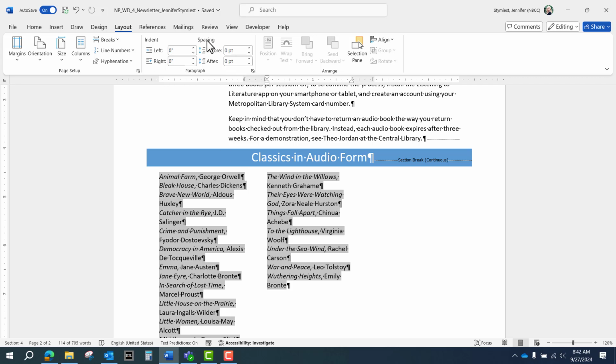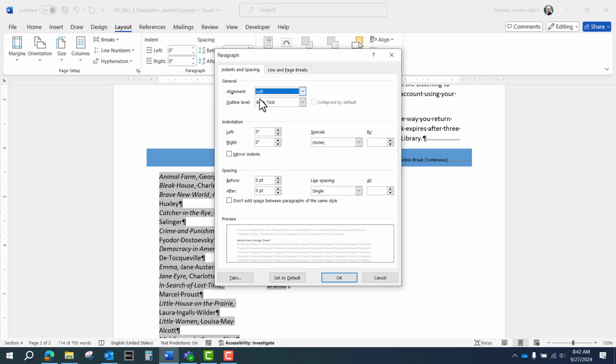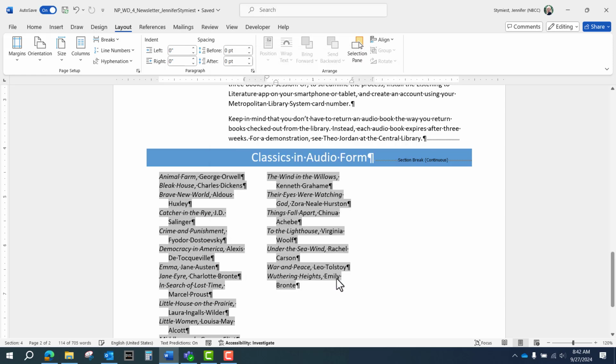In our Paragraph group, we're going to open up the paragraph settings launcher, and in the Indentation section, we're going to click the Special arrow. We're going to click Hanging and change the setting to 0.2. You can either type it in or use your arrow keys to 0.2 and click OK.